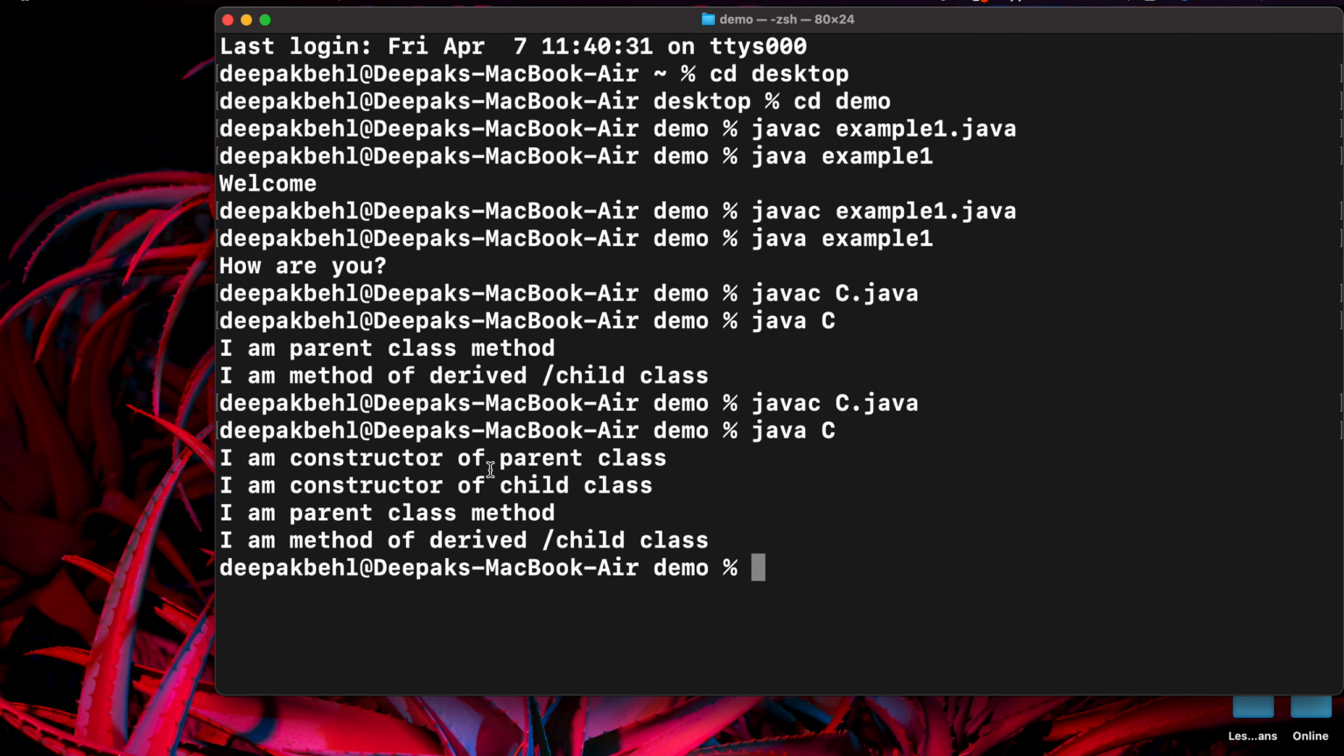You can see the output. I am constructor of parent class. This is the class A constructor. I have not called the constructor of class A. I have neither created any object of class A. But you can see that before the execution of the constructor of the child class, the constructor of the parent class is called. Now, how is it possible?